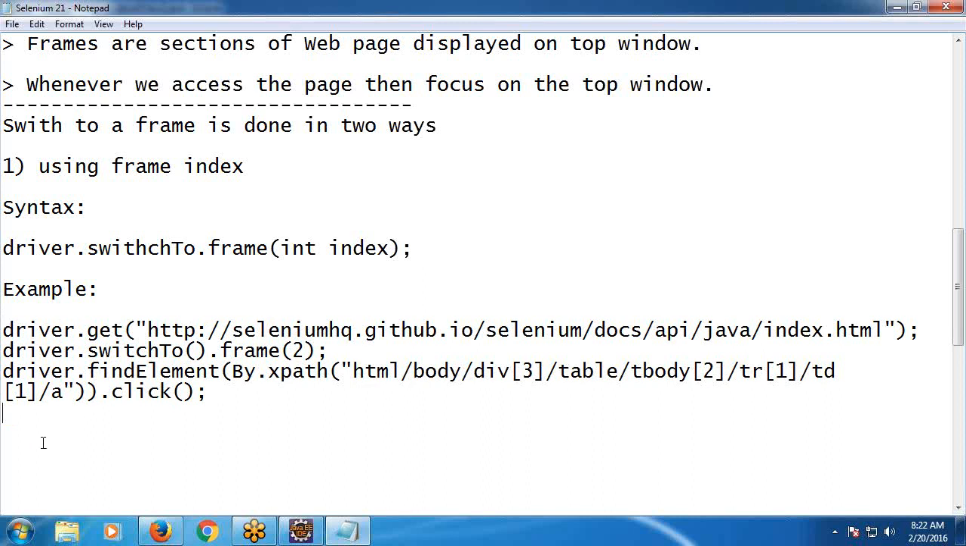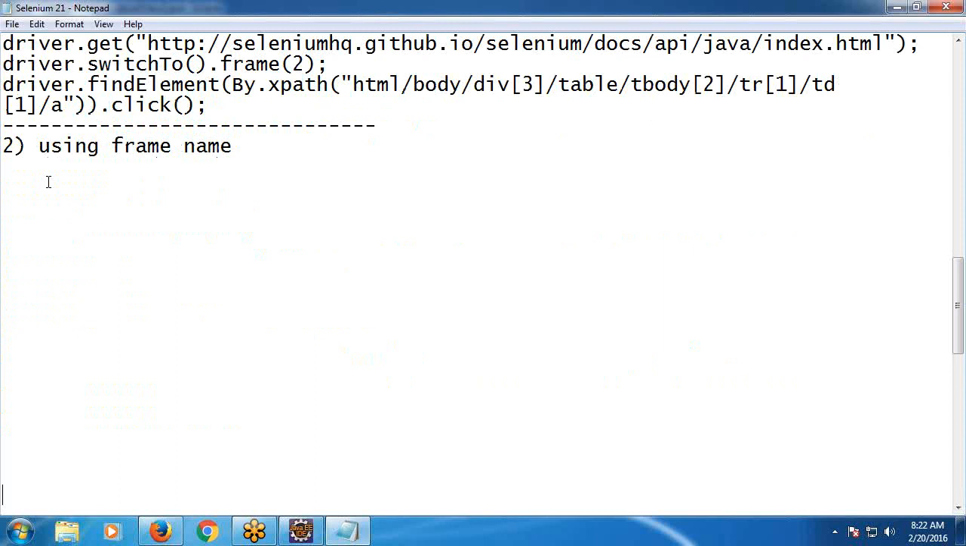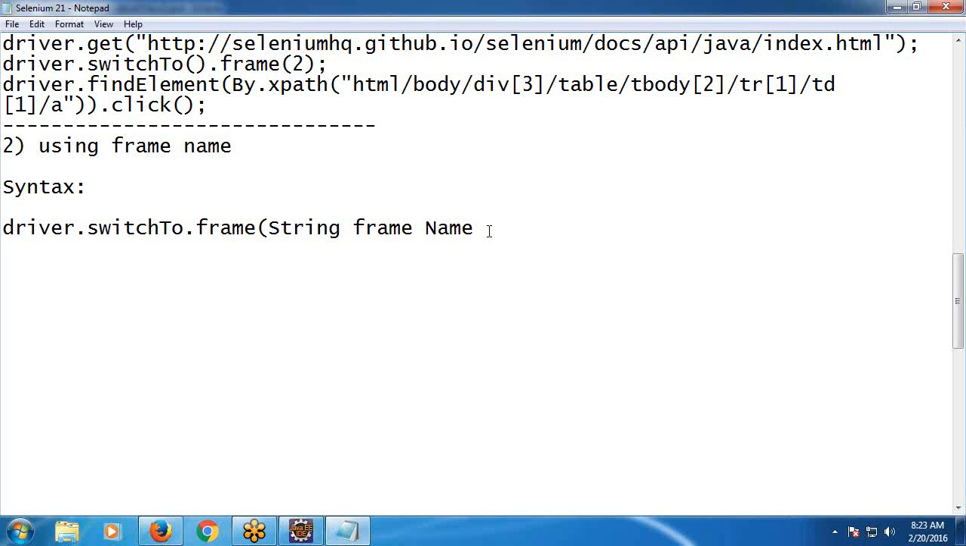Next, another way, using frame name. Syntax: driver dot switch to dot frame of name. Frame name is string type data. String frame name semicolon.